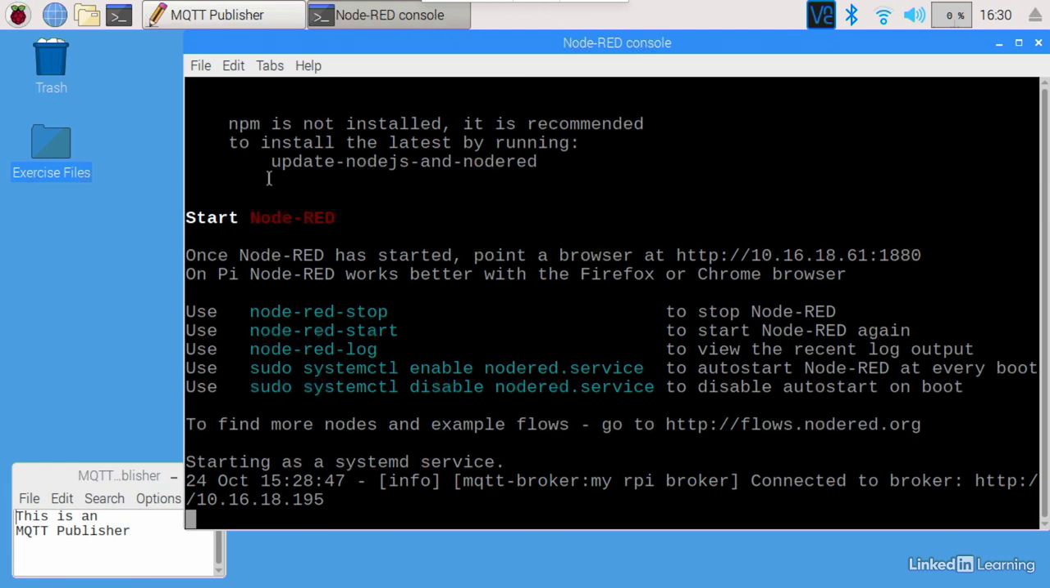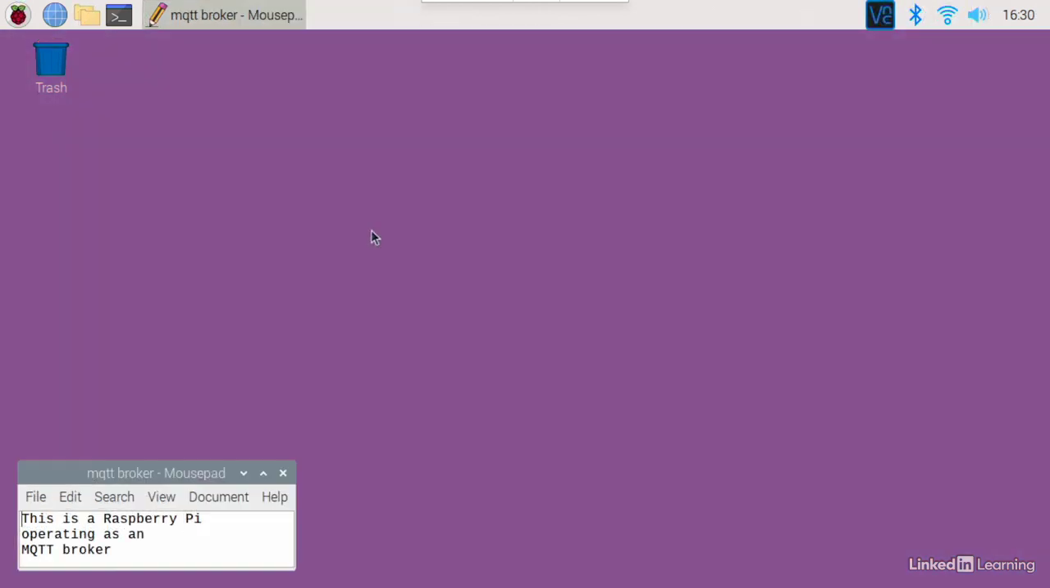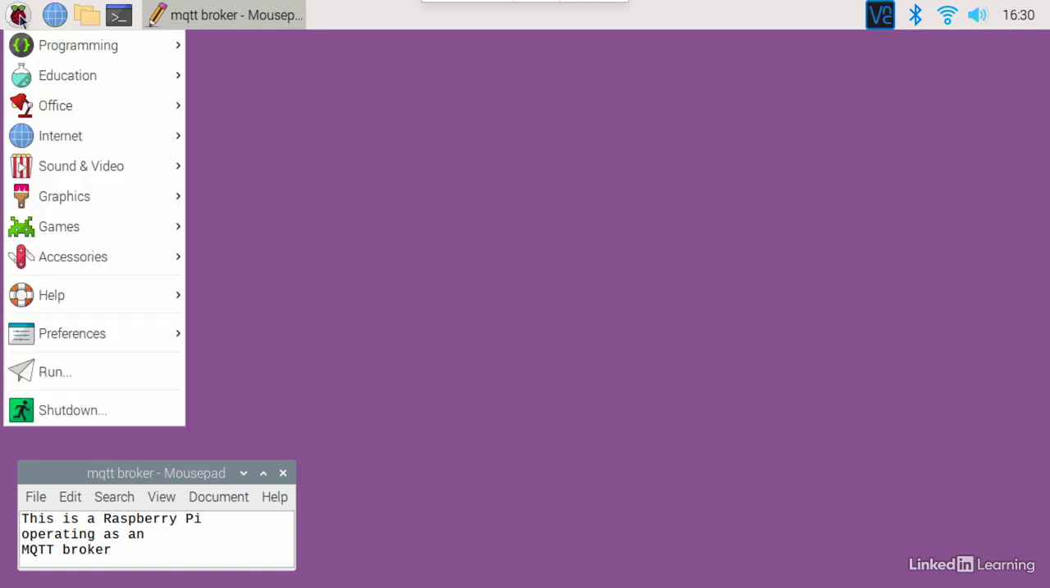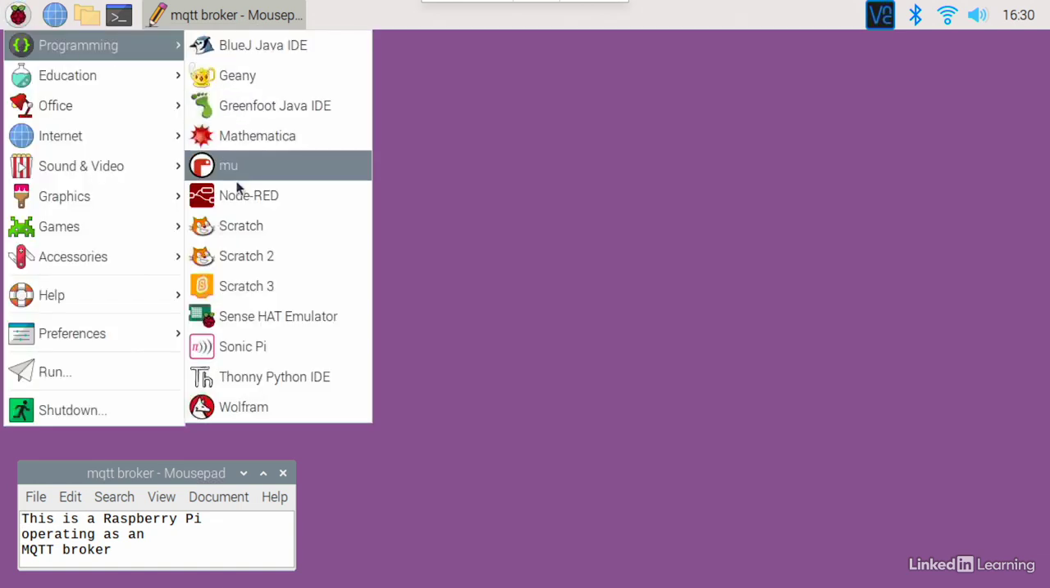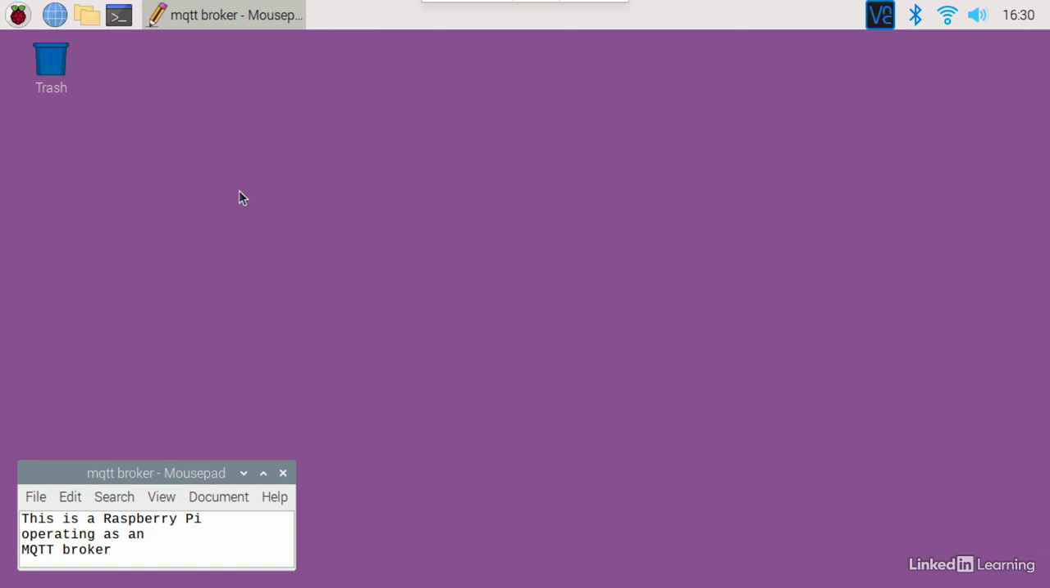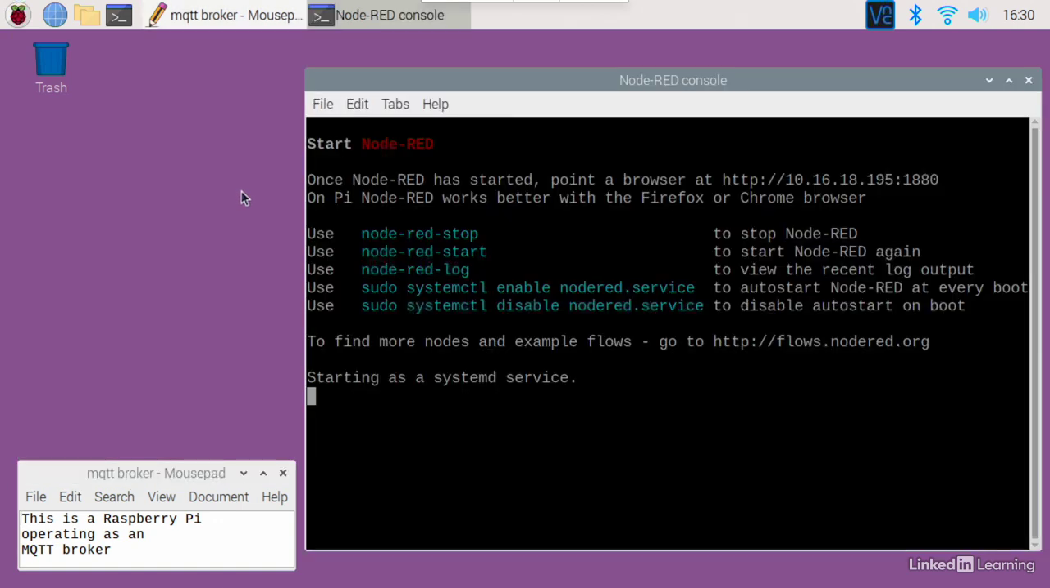Now let's go take a look at the MQTT broker. Just like we did with the MQTT publisher, on the broker, I'll go to the Raspberry Pi menu, Programming, Node-RED, and I'll start Node-RED on the broker. And again, Node-RED provides me with an IP address, in this case 10.16.18.195:1880, and I'll write that down. You can go ahead and leave Node-RED running, and then let's go look at the client.